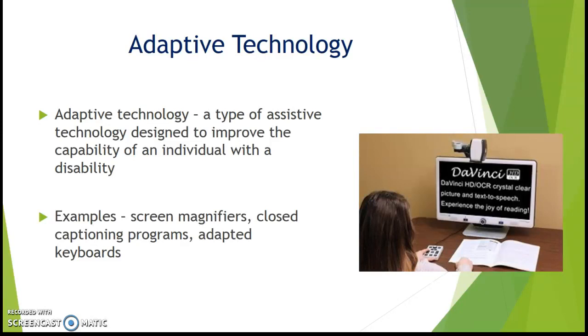Adaptive technology. Adaptive technology is a type of assistive technology designed to improve the capability of an individual with a disability. Examples are screen magnifiers, closed caption programs, adaptive keyboards. These are just some examples.